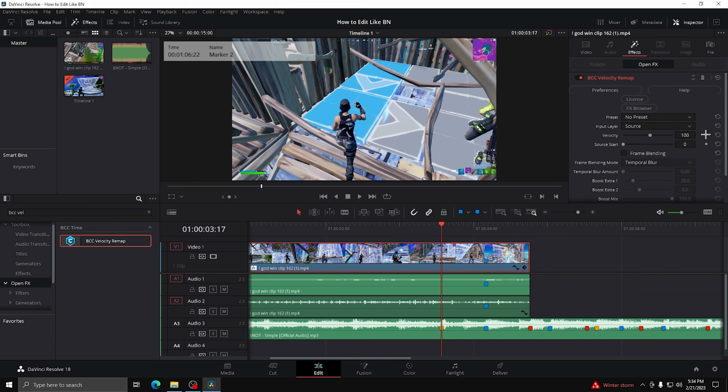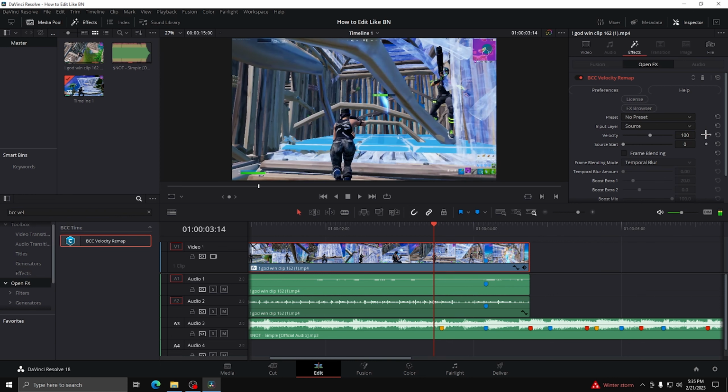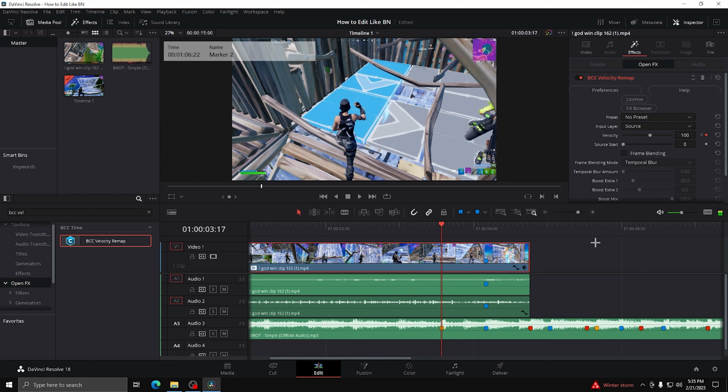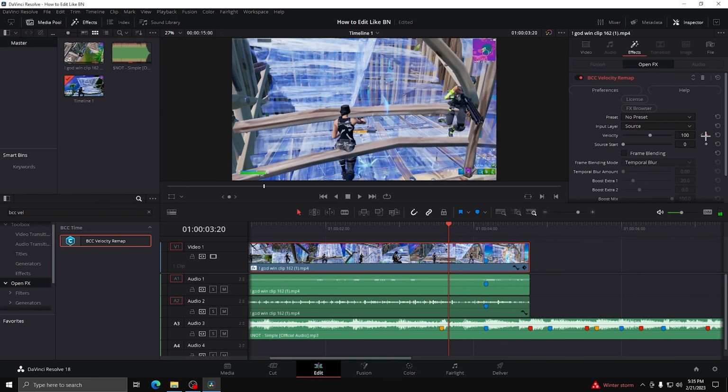Let's add a keyframe on the velocity and let's go 3 frames to the left. So 1, 2, 3, add a keyframe. Now from here, let's hit the arrow to the right of the keyframe. So now we should be back on our marker and let's go 3 frames to the right. So 1, 2, 3, add a keyframe.